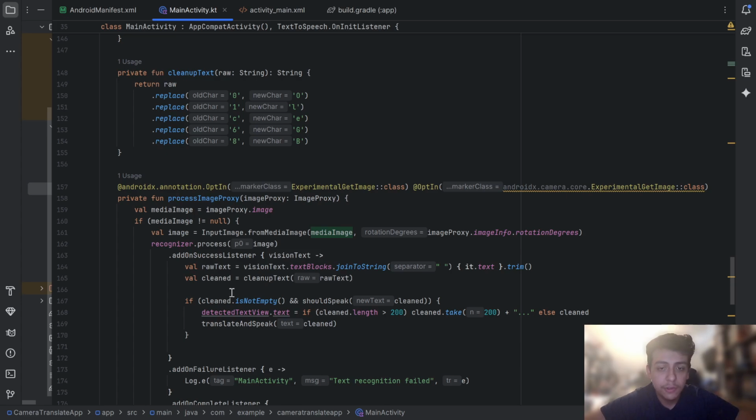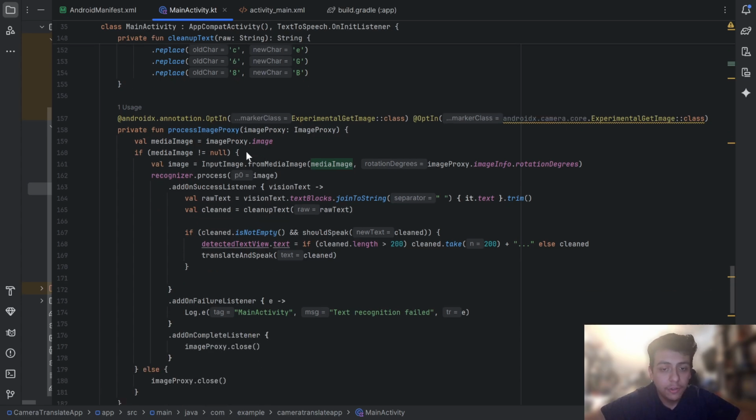Basically, this marks that we're using an experimental camera function. Again, it's needed for reading each frame that comes from the live camera feed. And so going back to process image proxy, this is where the app takes what the camera sees, scans it for words, and then sends the text to be translated. It's the main image reading part of the app.